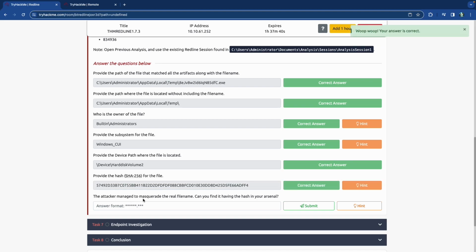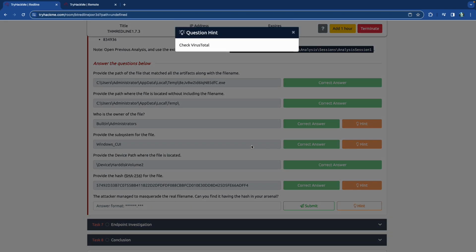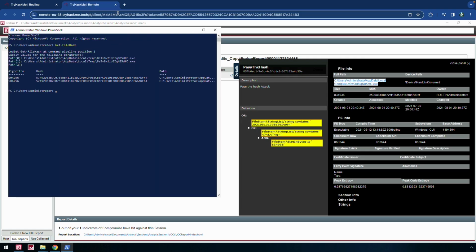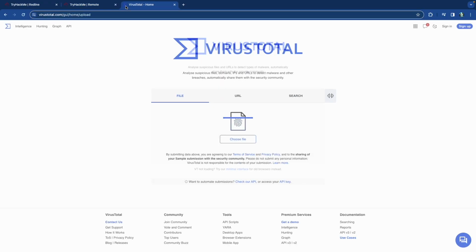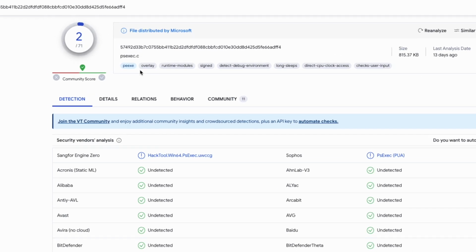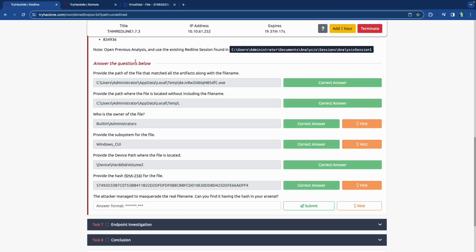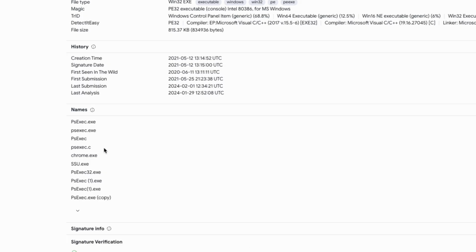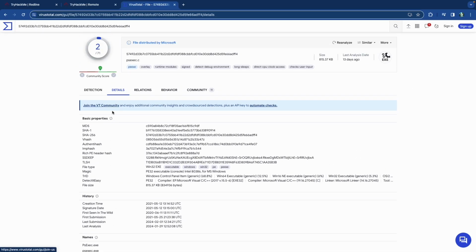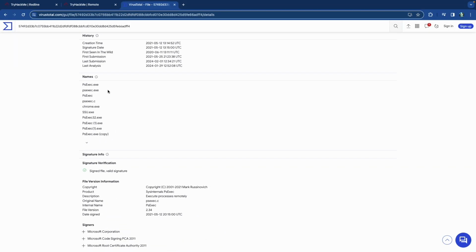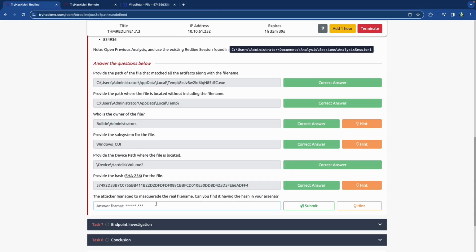And lastly, the attacker managed to masquerade the real file name. Can you find it, having the hash in your arsenal? So okay, we can do a VirusTotal search with the hash that we have. So I'm just going to open it up in my own browser and search by the hash that I have. And the real file name is psexec.c, it seems. No, so that's probably not it. Let's see what else we could find. Under VirusTotal, under the details section, there are the names. So we have psexec.exe, that might be it. So let's see if that is it.